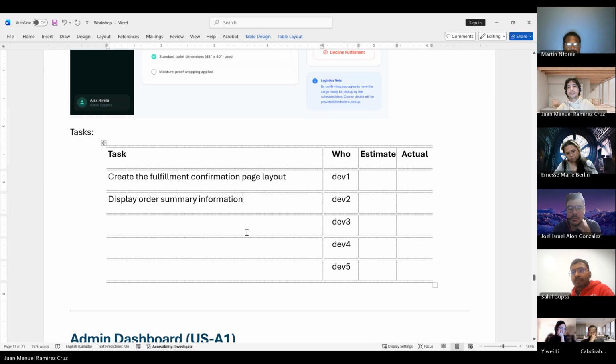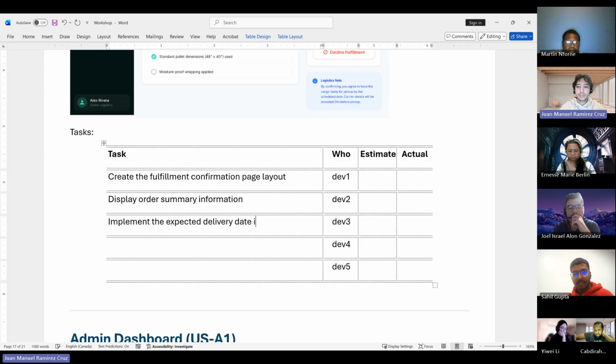The third one. We can say implementing expected delivery date input field. All right. Okay. Any other task? Yeah, we can implement validation for the date.